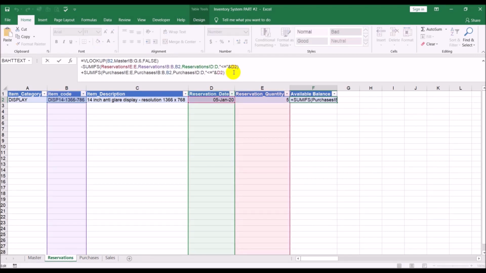Okay. So we're not done yet. We've got the reservations, we've got the purchases, but we have also sold some product that's going to come in the sales tab. So when we sell a product, we need to deplete the inventory. So we add another line here, sum ifs, sales.